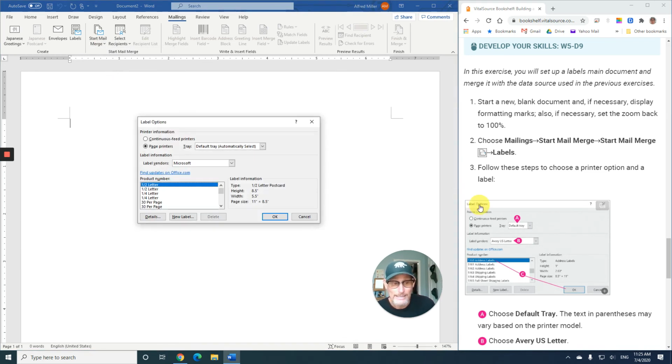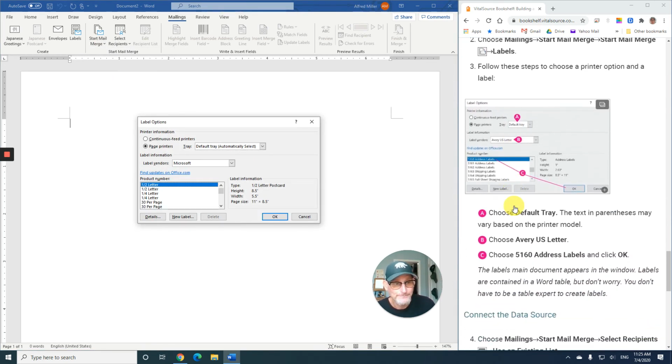Now we need to pick what kind of label it is, and this is a little bit tricky. Step 3 says follow these steps to choose a printer option and label. Essentially, if you know your printer, you can choose that option here. So A says choose default tray. It should already be on it. Step B says change the Microsoft dropdown to Avery US Letter. And we're going to choose the 5160 address labels.